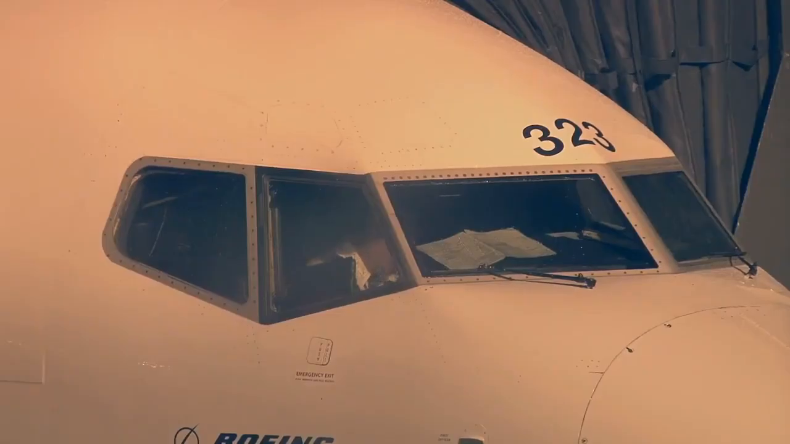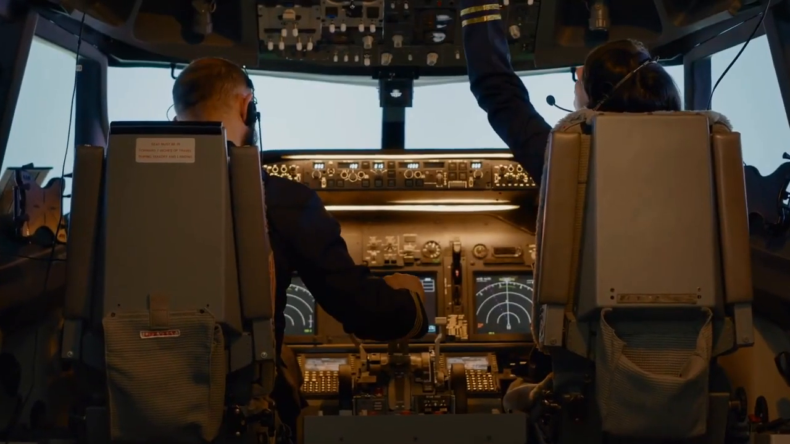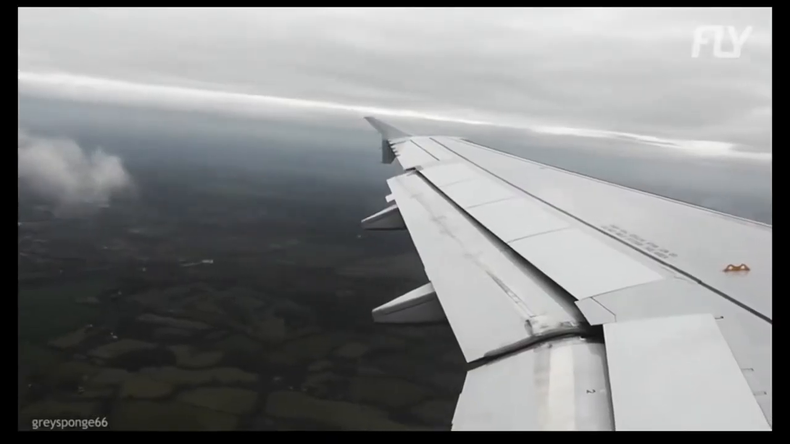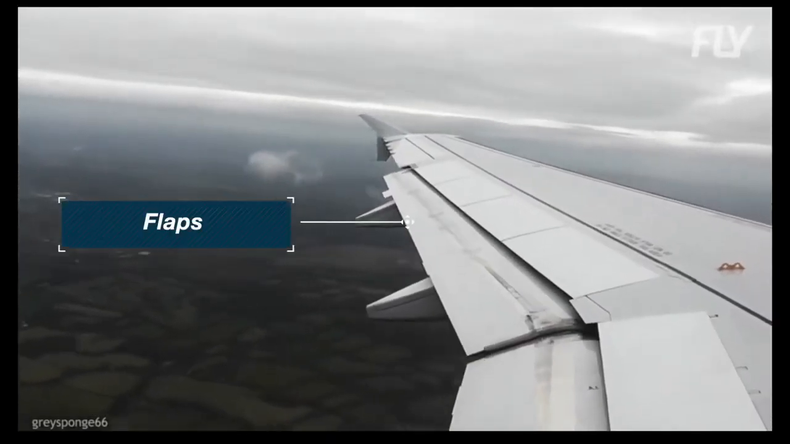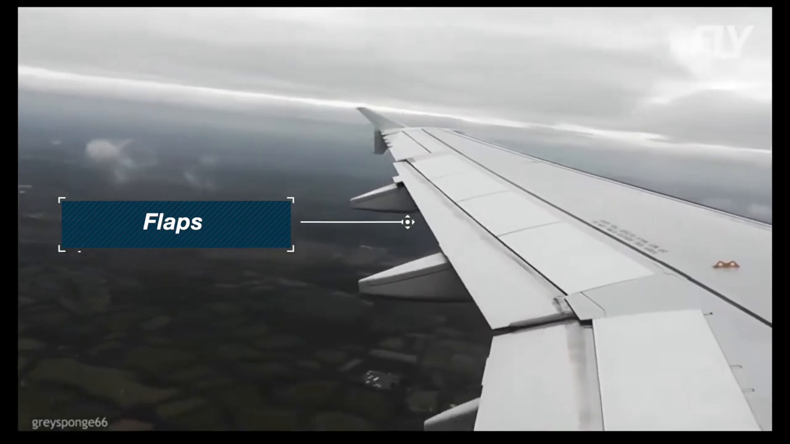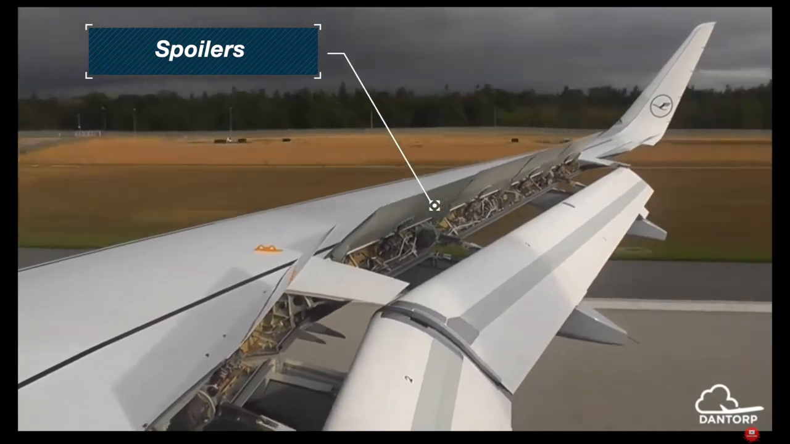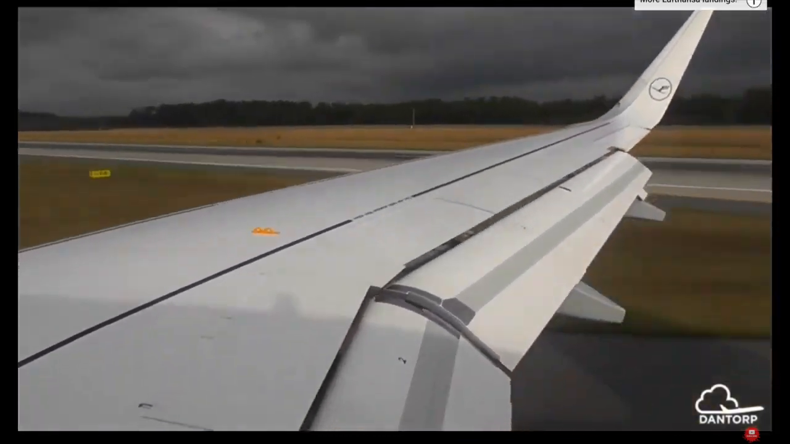The plane is controlled by the pilots from the flight deck using the flight controls. Let's explore some of those flight controls. First up, the flaps. Flaps are used on takeoff to produce more lift. They are also used on landing along with the spoilers to slow the aircraft down.